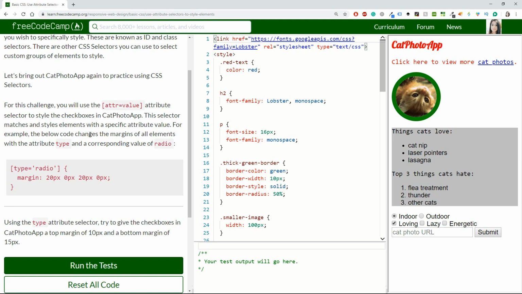For example, the below code changes the margins of all elements with the attribute type and the corresponding value of radio. Okay, what we have to do is, using the type attribute selector, try to give the checkboxes in Cat Photo App a top margin of 10 pixels and a bottom margin of 15 pixels.